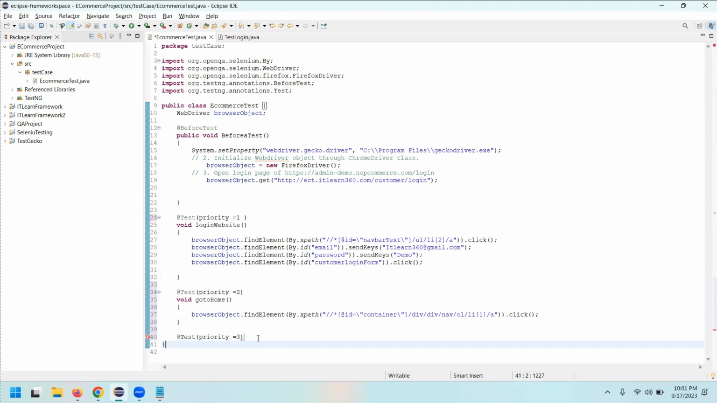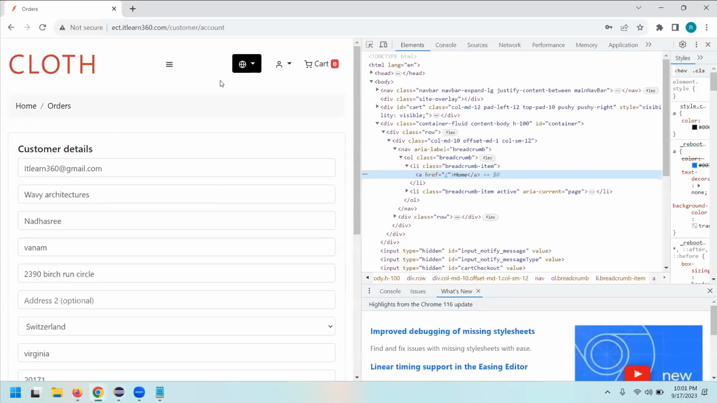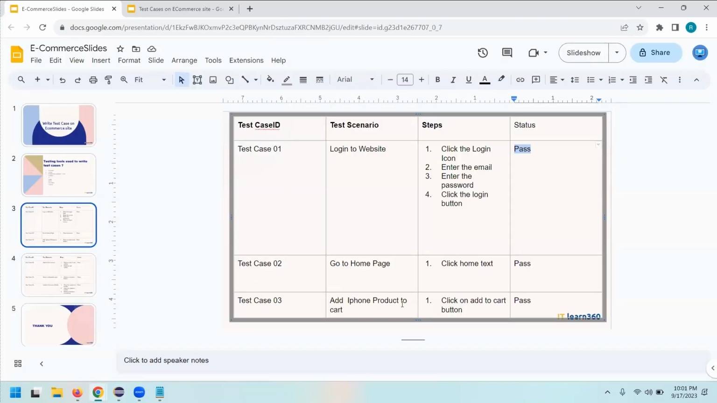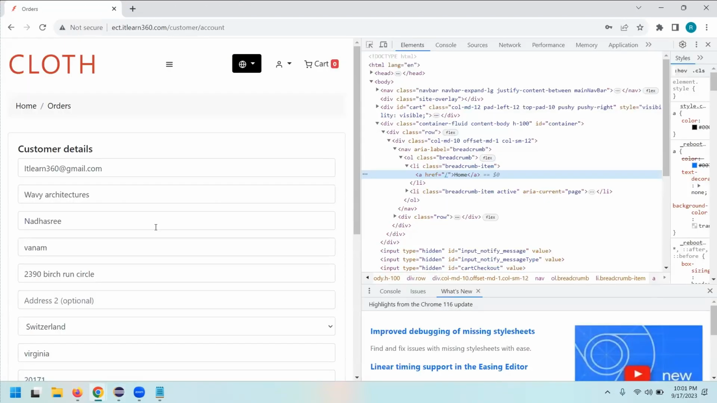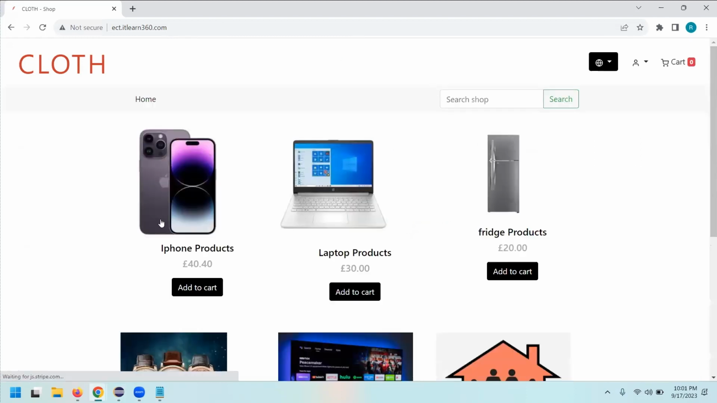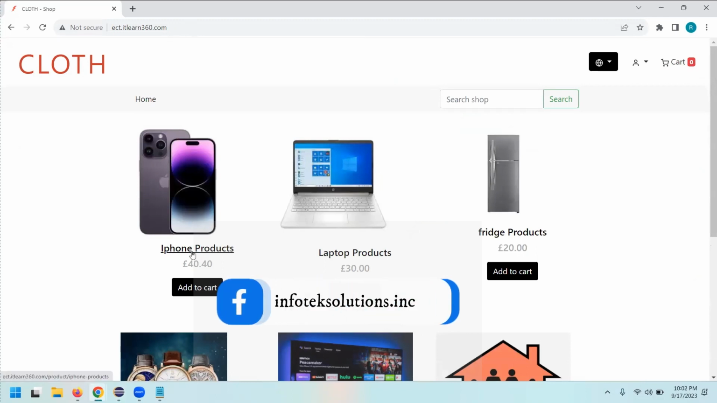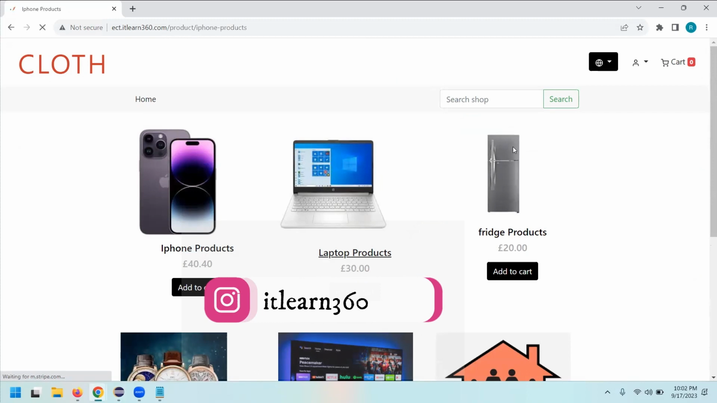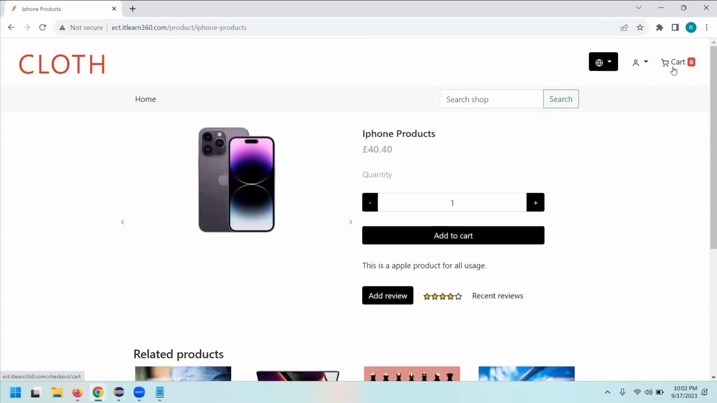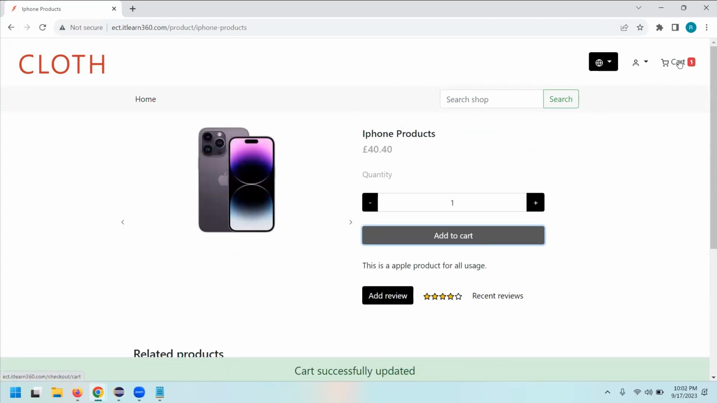Now what's my third test case? Let's check that as well. So my third test case over here says add the iPhone product to cart. That means once you click the home button, you are in the home screen. And once you are in the home screen, you just have to add this iPhone product to cart. That means once you click on this iPhone product, that particular product is added to the cart here. So you have to move towards that step. First you'll open the iPhone page, then you will click on add to cart, and then you will see that product is added successfully.